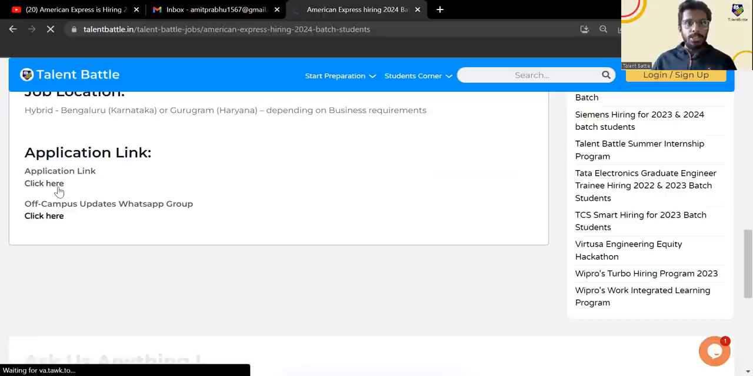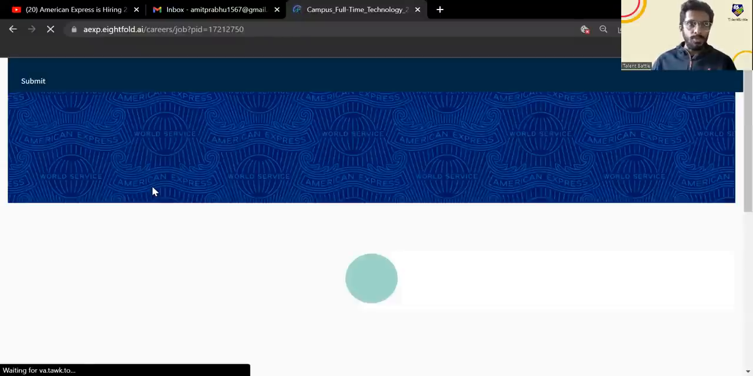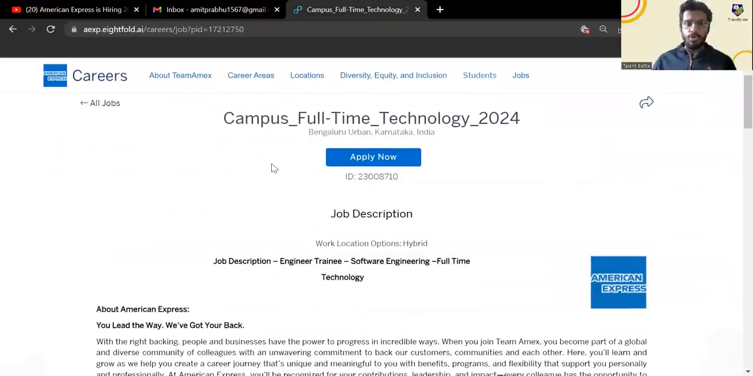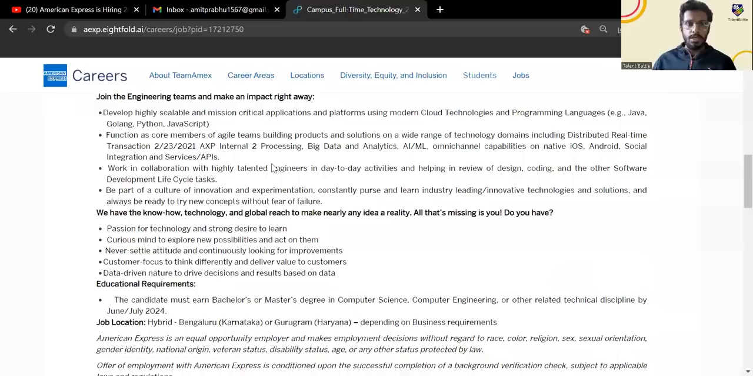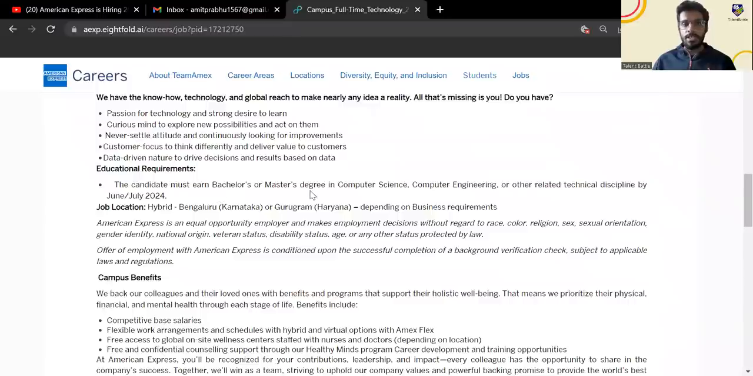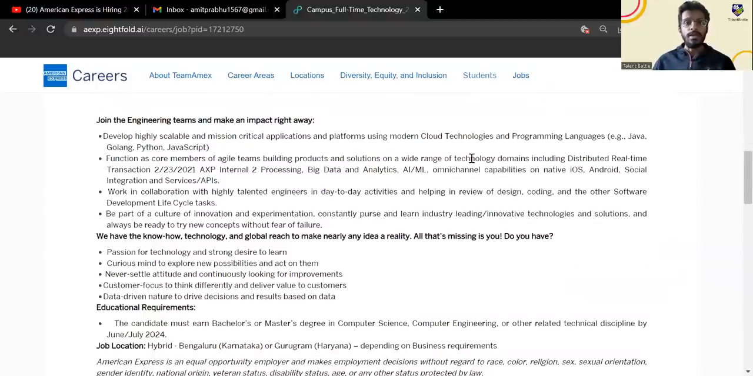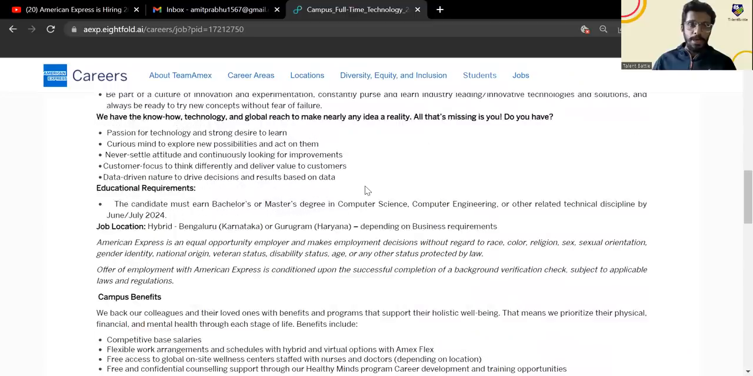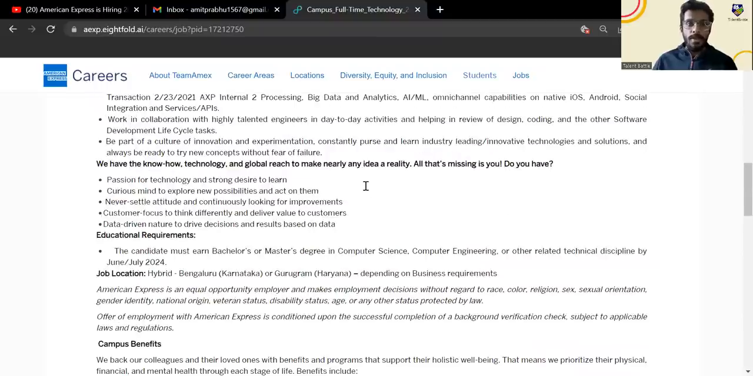I'll click on the application link. This link will take you to the official website of American Express. As you can check, this is a full-time opportunity for the 2024 batch graduate students, bachelor's and master's degree students from computer science, computer engineering, and other technical disciplines. If you are from another branch, but you have programming skills like Java, Python, JavaScript, or the latest technologies, then you can apply for this opportunity and try your luck. Others, just click on apply now.